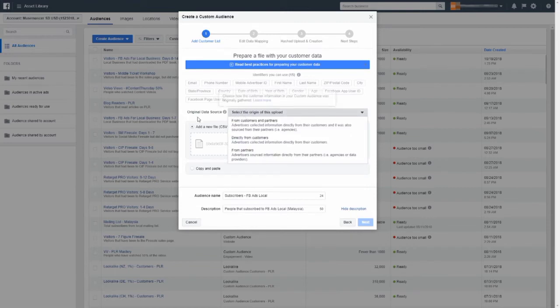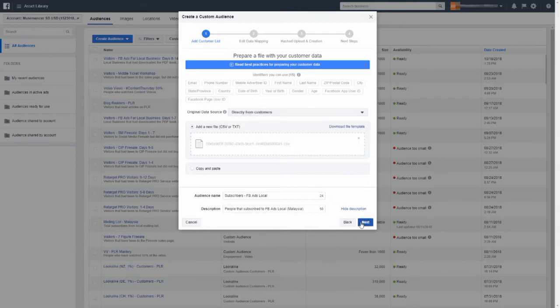So I forgot the original data source. Select the origin of this upload, which can be from customers and partners, or direct from customers. Since mine is direct, I'm going to choose this one. And that's true, because Facebook does not like spam at all, and you don't want to ruin it. Don't try to game the system. That's what I'm saying. Okay, direct from customers. Now this button is selectable.